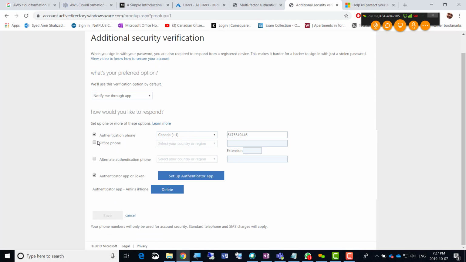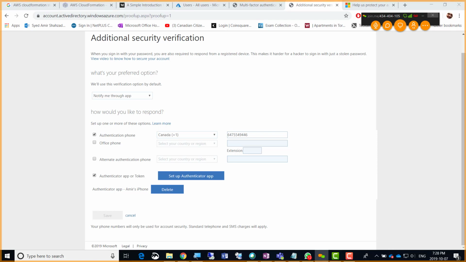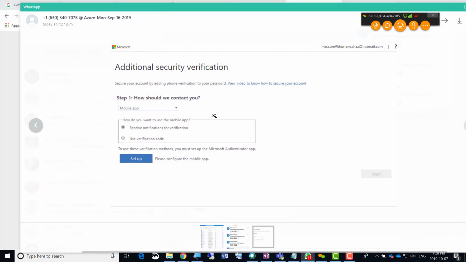And how would you want that cell phone to be? Either you want to go for, okay, there's a screenshot here. Okay, so Khurram is seeing this, actually, I'm just going to drag it here. Khurram is seeing this: receive notifications for verifications, use verification code. So yes, how should we contact you? That would be good, Khurram. If you're all seeing this, then just go for mobile app, receive notifications for verification, and click the setup. Right. So click the setup here, Khurram, if you're seeing this screen, which is good.